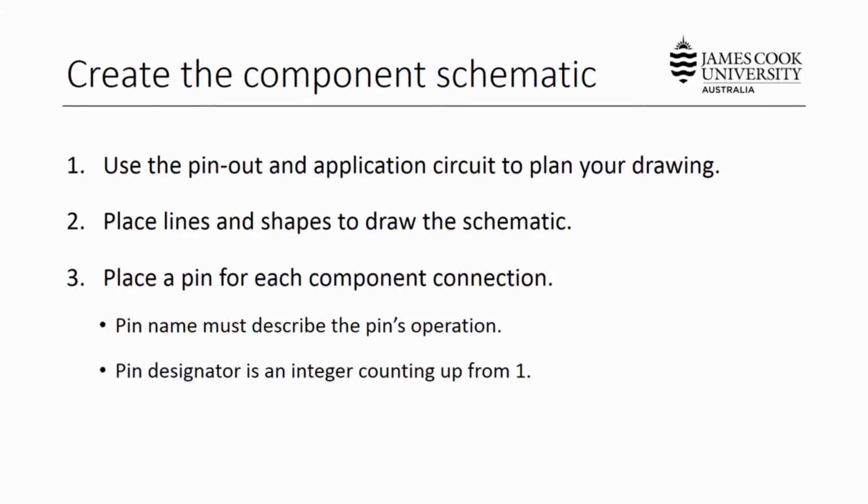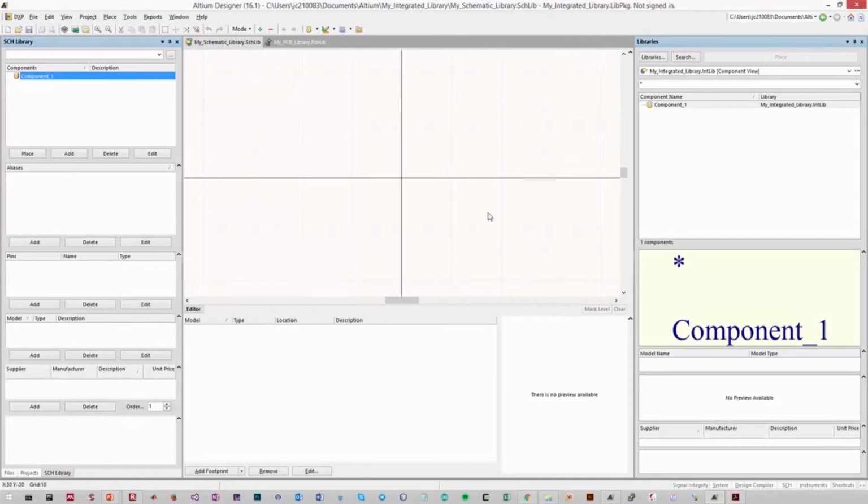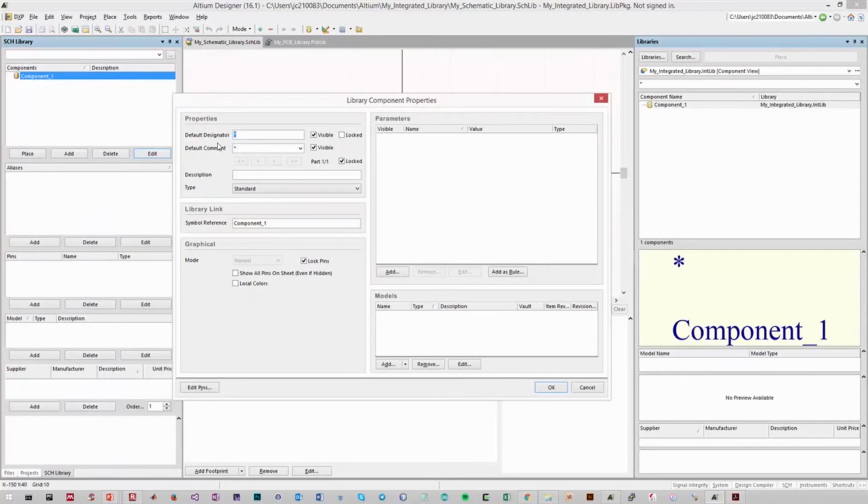The first place to start is to create the component schematic. As we mentioned, we'll be using the pinout and application circuit to plan our drawing, and then we'll just be placing lines and shapes to actually draw that MOSFET shape, and finally we'll place pins for each component connection that we need to describe. Where we left off earlier, this is my empty schematic library, bar this one component, which is an empty component created by Altium. So let's edit this and set up the attributes for our component.